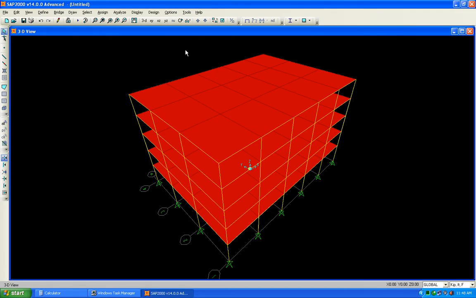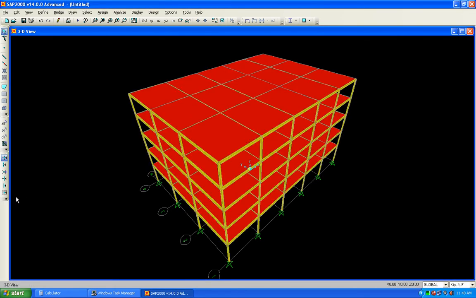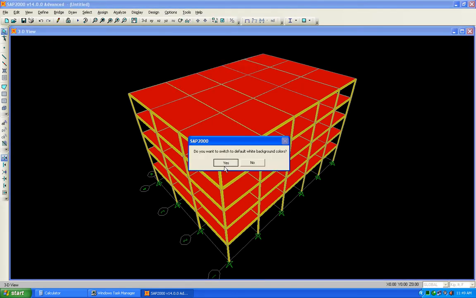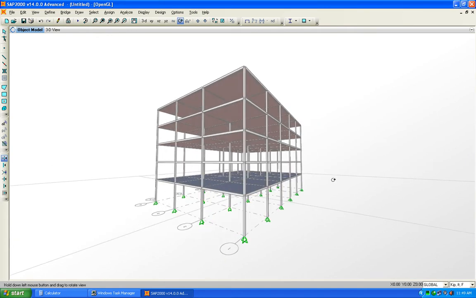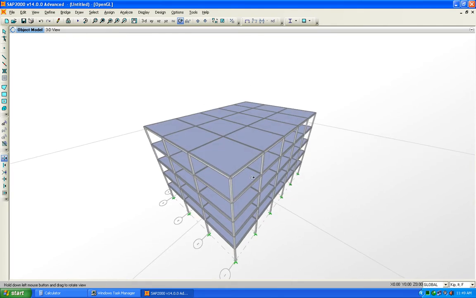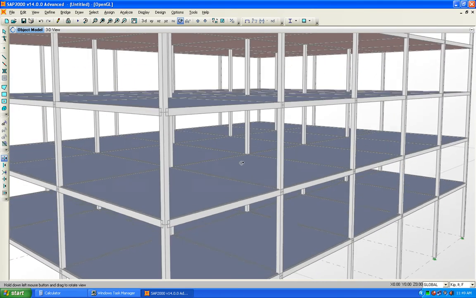Now to see it more clearly, we will extrude our view, to see how our slab is generated. And for a better view, we have an OpenGL view, under graphic mode option. Press yes. Now we are looking at the slab in the OpenGL view. Let's rotate our model. In this view you must check how your slab is connected to the beam. This is very important to check.